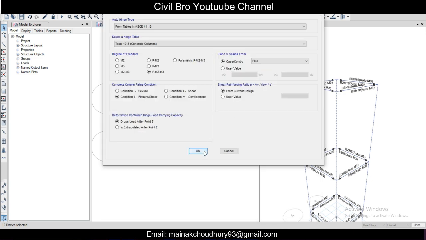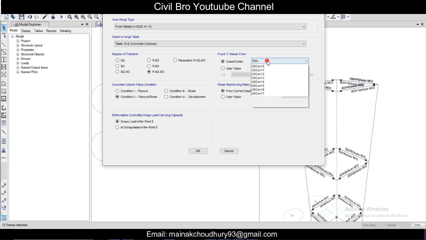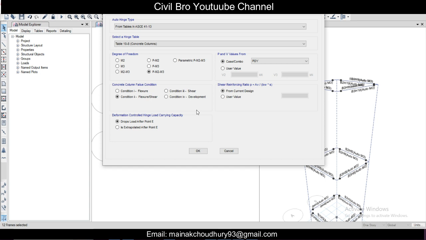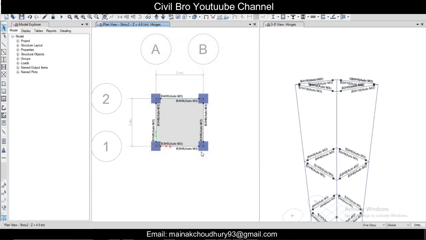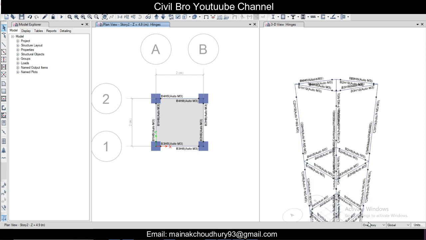Click on OK, and then 0.9, click on add, and click on OK, and then 0.1, add, and this will be PQY. Click on OK, and then there will be 0.9. Click on add, complete columns, click on OK. So these properties are added, and then click on OK. So now hinges have been created in the columns as well.